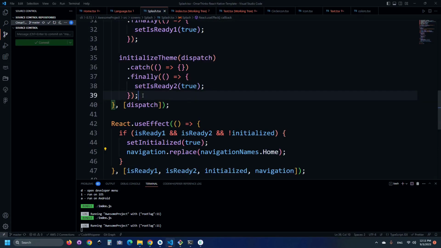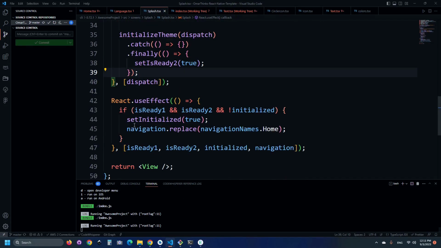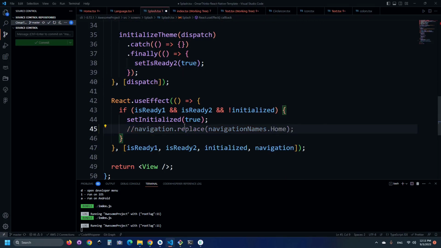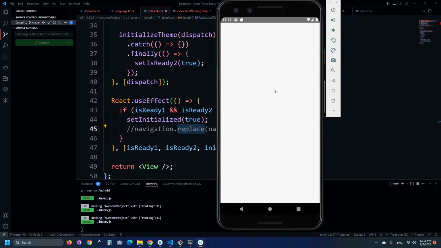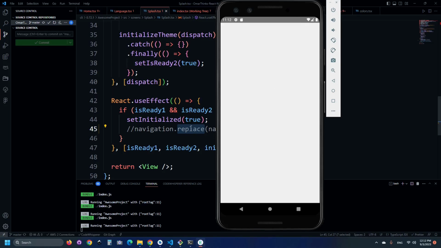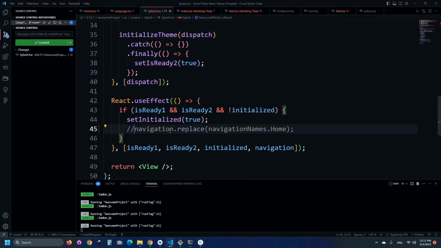Let's take a look at the splash screen. Let's stop this navigation.replace, which takes us to the home screen. Now we press here, and as you can see, it is a blank page, just an empty page. This is the splash screen. You expect the first screen to be the home screen, but actually the first screen is the splash screen, which is empty. It initializes everything, and then it moves us to the home screen.